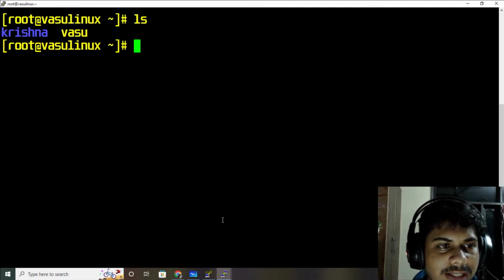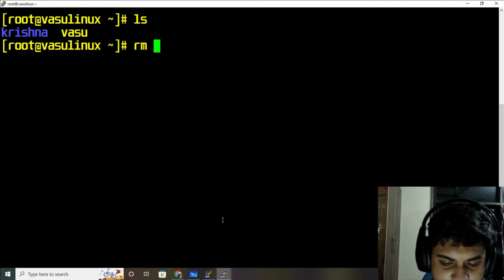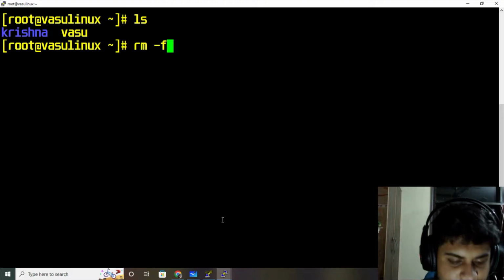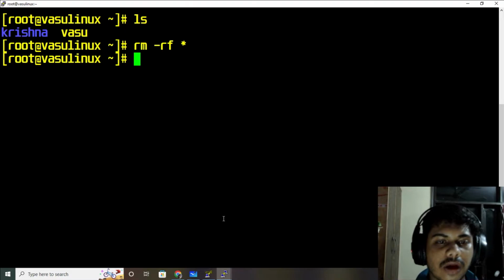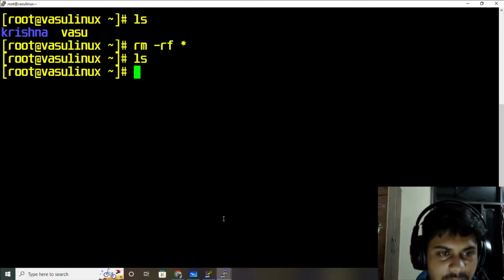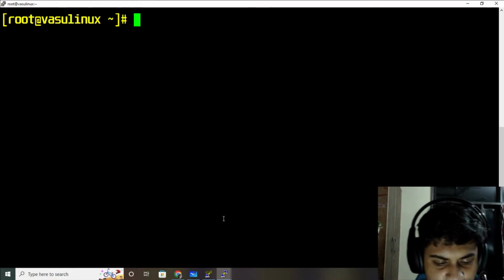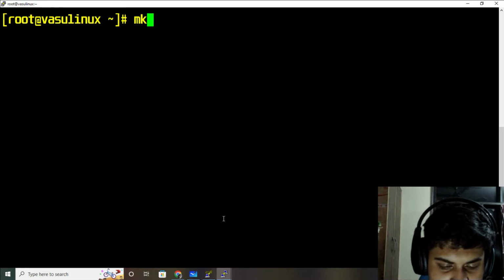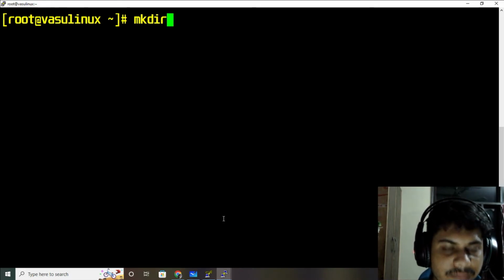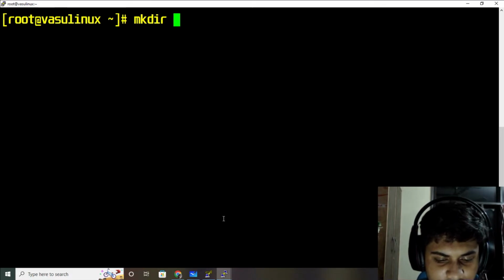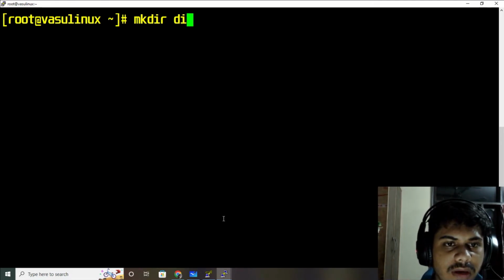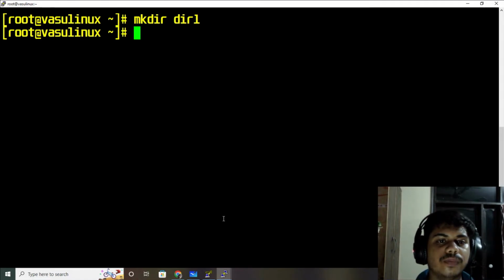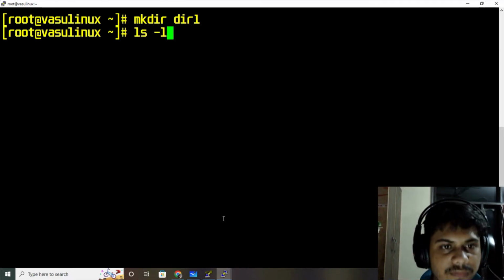So let me do ls. As you can see, there are two files. Let me remove all these files with rm -rf. Why is my R lagging today as well? Now you can see there is nothing here in my machine. So now it's time to create a directory. Let me create a directory first, with mkdir. Let me name it dir1. I think this is good. dir1. Now let me see the permissions.